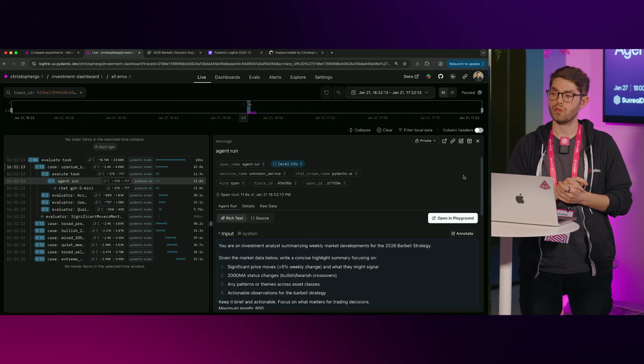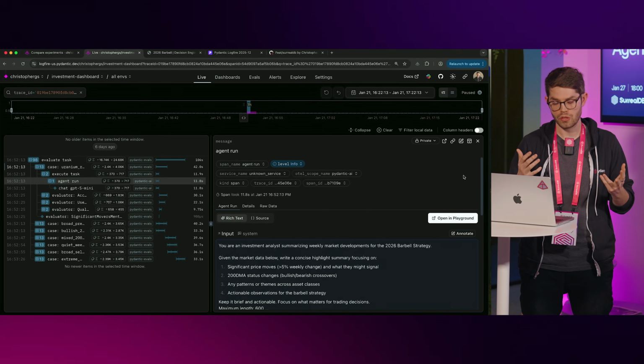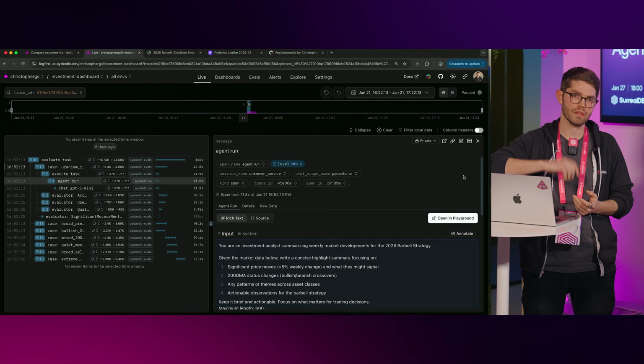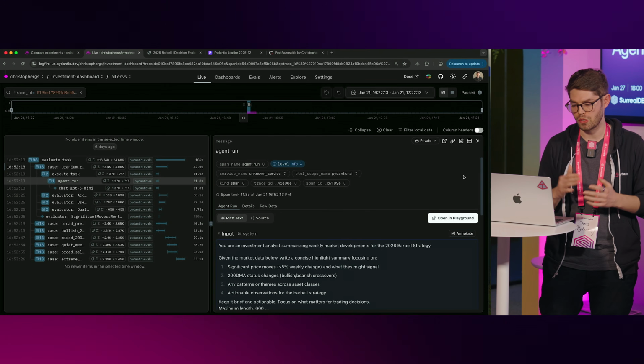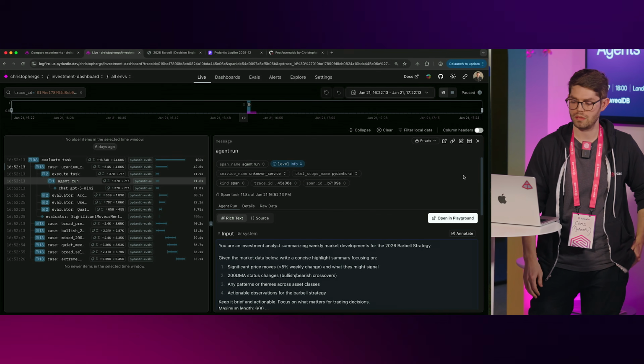There's a Logfire client that you can use to call and pull any trace so that you can create workflows where maybe periodically you're pulling in evals or updating them in your CI. So you can use this almost like an analytical database as well.